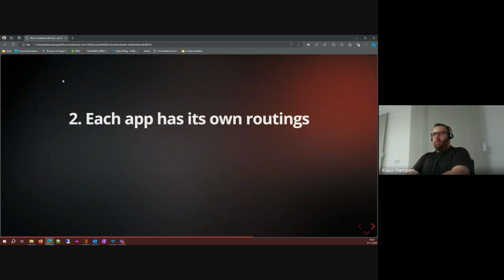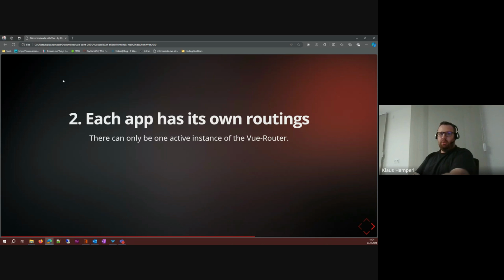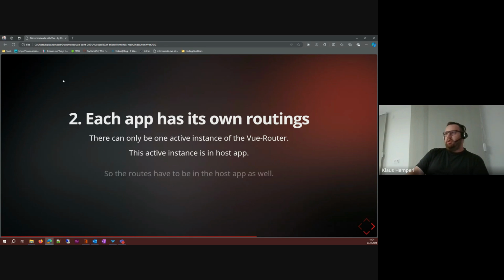The second thing, how we solve those problems, is the routings. Why is it a problem? Because there can only be one active instance of the Vue router, and this active instance is on the wrapper application, on the host. So each remote application should share its own routes with the host application.